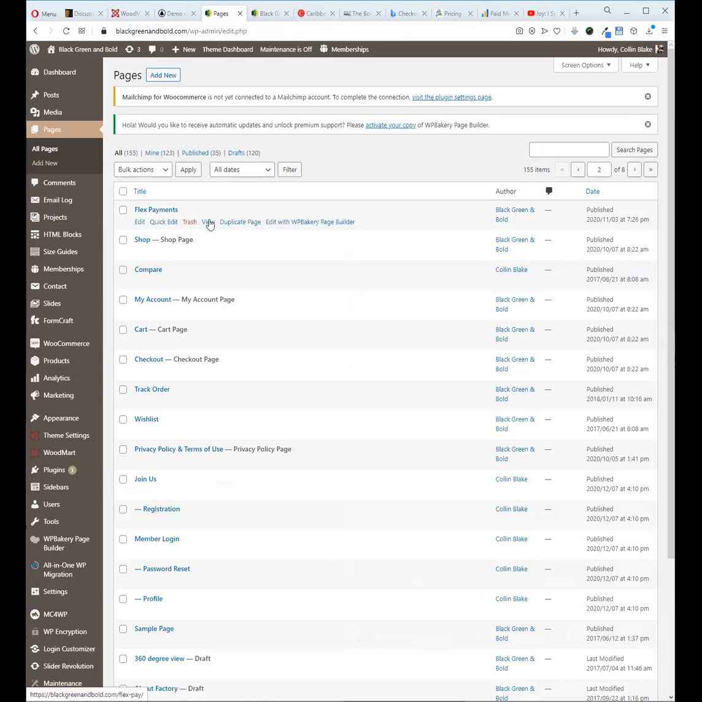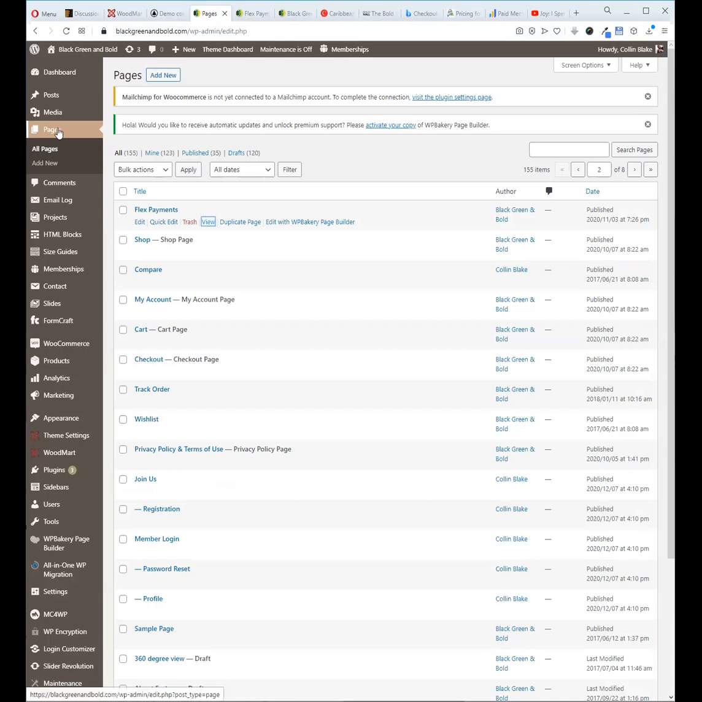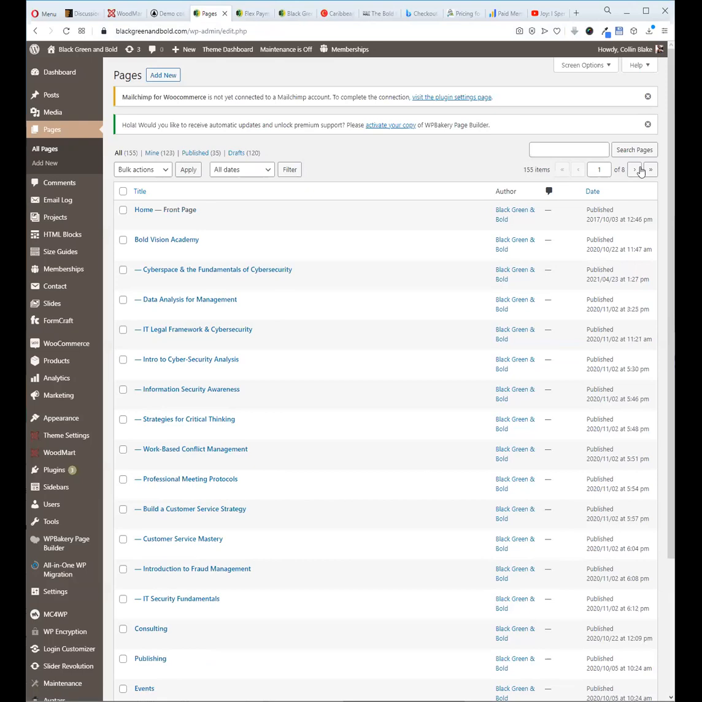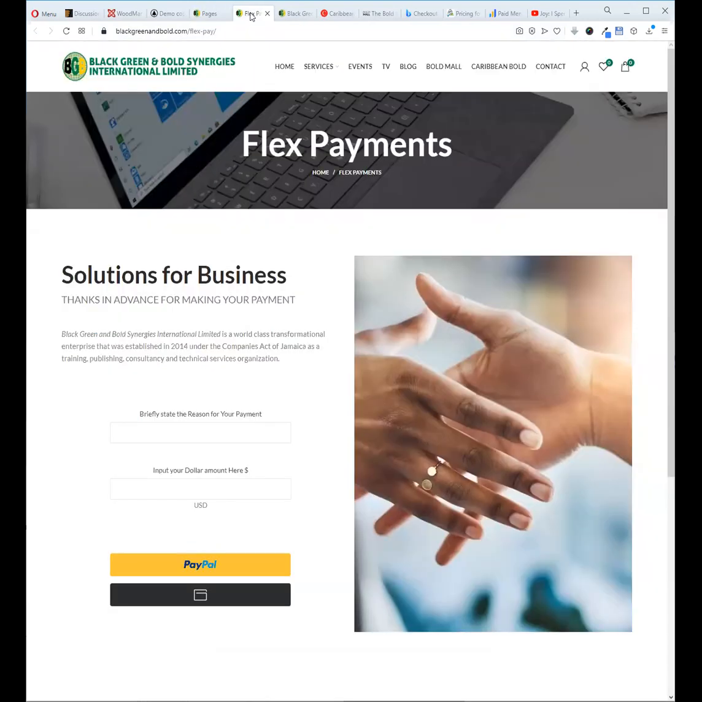Let me see where I can get on here now. So the link is called, let me get it from inside this thing. All right, so you go to pages and it's on page 2. So when you go to pages, it's on page 2. You go over here, the second page. We're going to look at it now. Here it is. Flex payments, right?